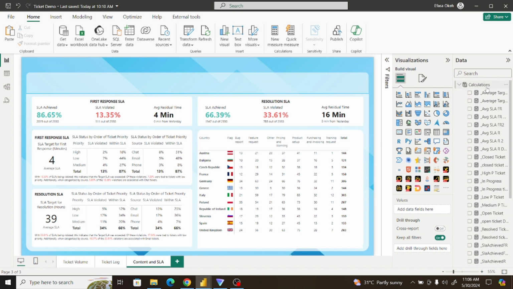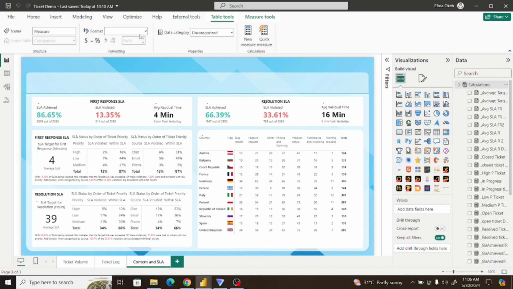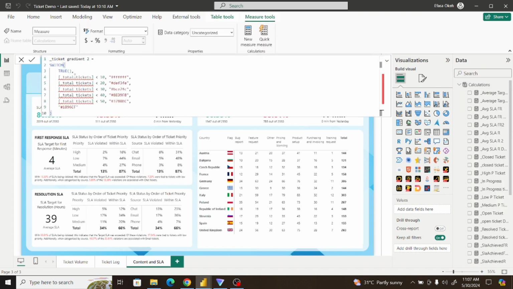While we're here, I'll stay on calculations and say new measure. I'll simply paste the code I copied. Now I'm getting this error. That's because my total ticket is spelled differently here. What I have here is capital letter T for total and capital letter T for ticket. So I'll simply change those.